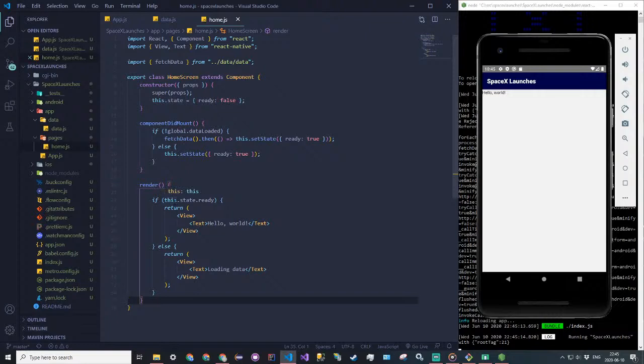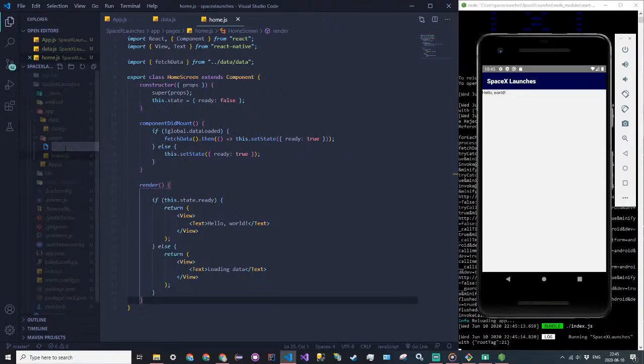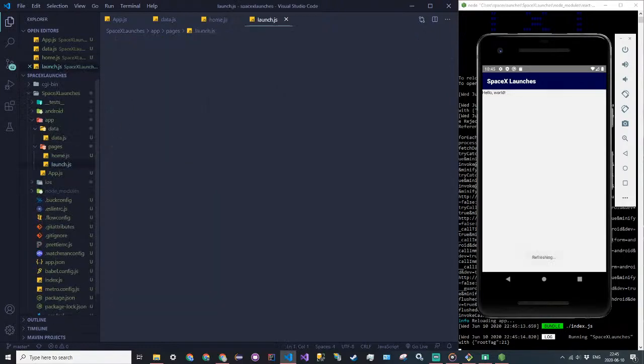All right, so now let's get to work on constructing the actual home screen. First, actually, let's create our launch page screen, just because we'll be routing there several times on this screen. So in Pages, go ahead and create a new file called launch.js.